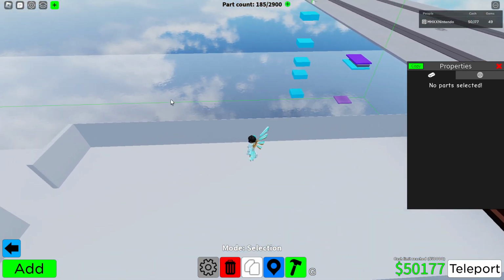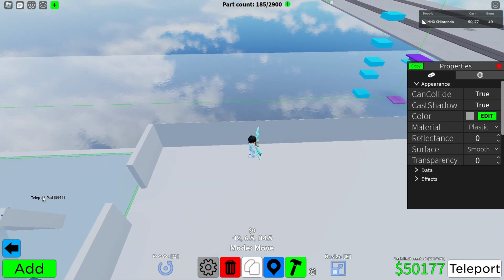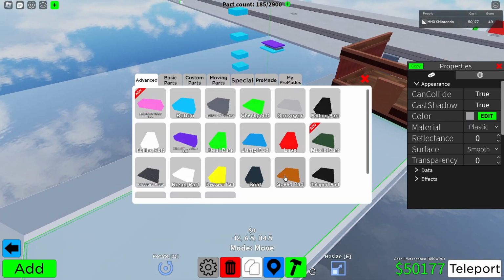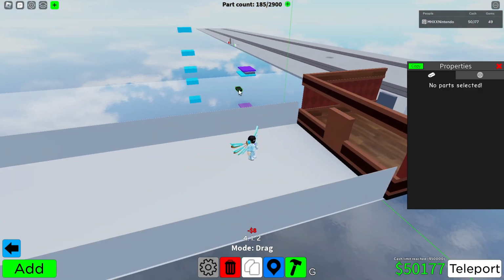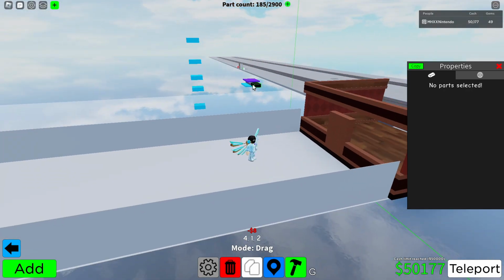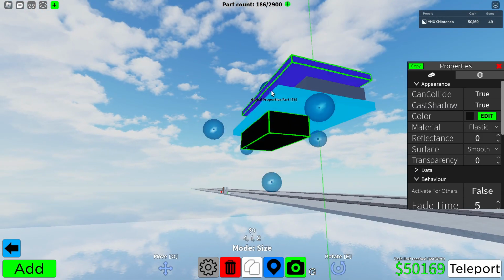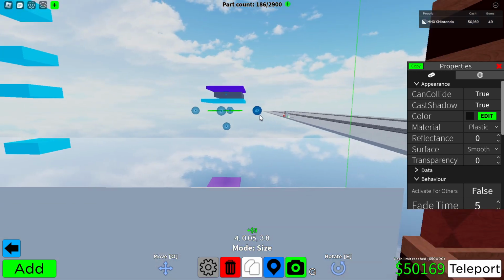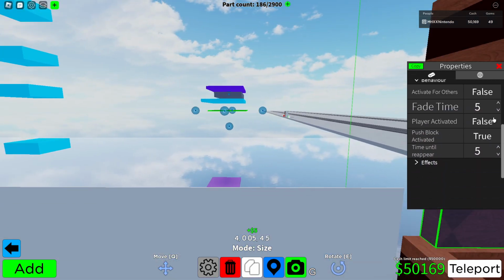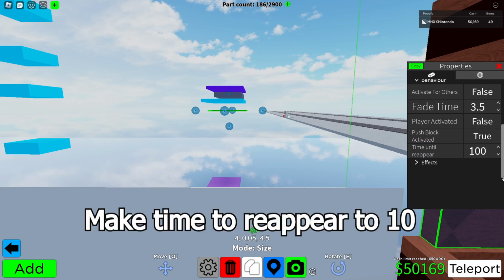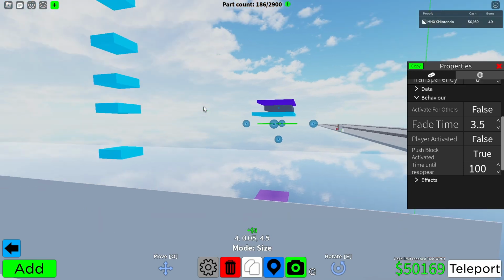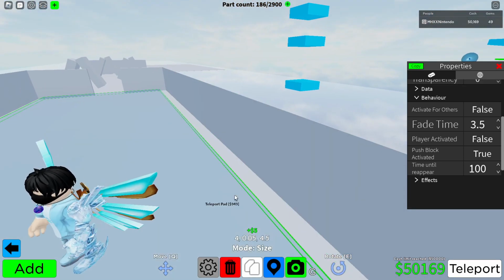And because I want to make things neat, I am gonna do something called timed fading parts. Well, it's just called using fading parts normally. I'll add one here, and basically it's going to make it so that the fade time is 3.5. Time it to reappear like 100. But after this, it's gonna activate a button that makes this floor into a teleporter.